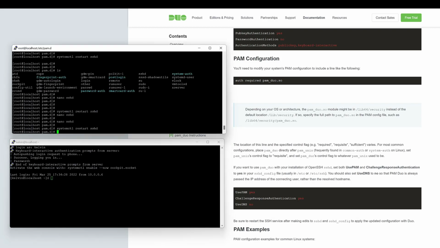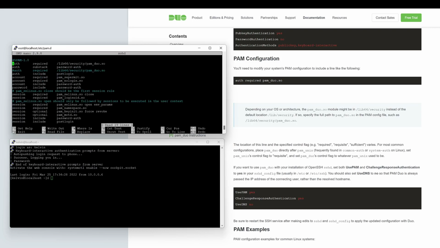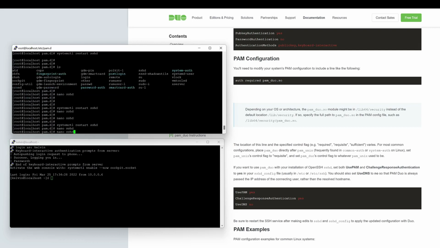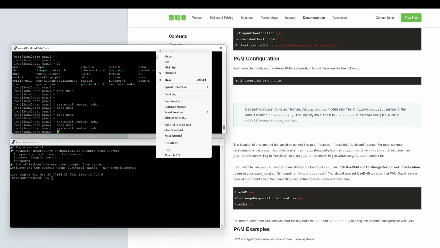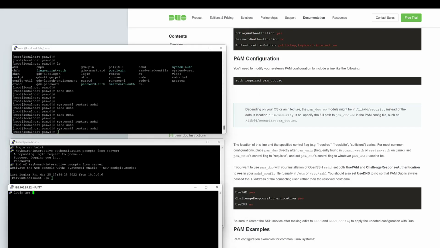What you need to do is make sure that this is in the right location, underneath the substack for the password auth. So we'll just remove that, save that, and once we've restarted, we should be good. If I quickly duplicate and you look at the difference now, I've been asked to put in a password first, and then we get the two-factor authentication, and that's the right way around.